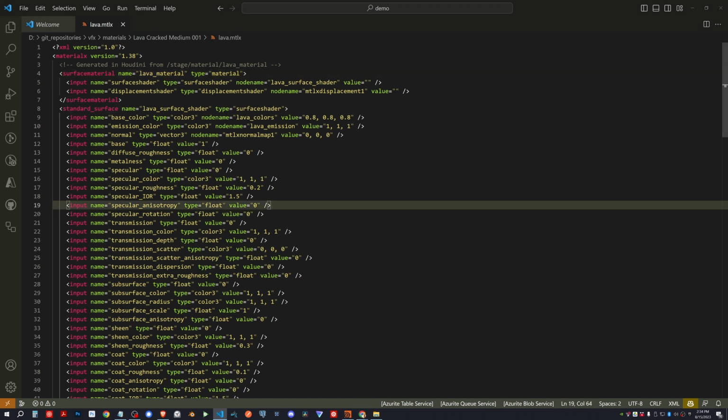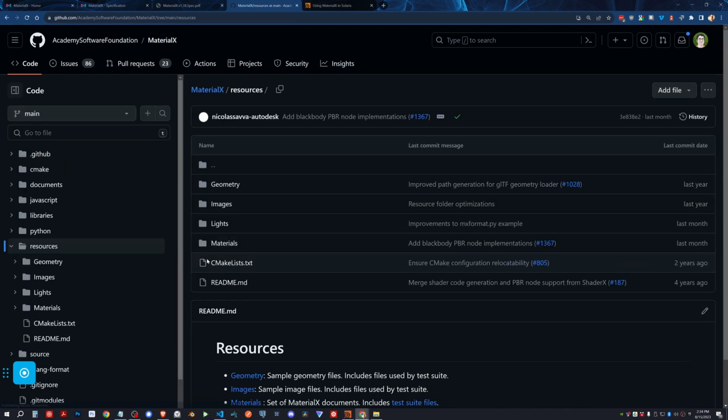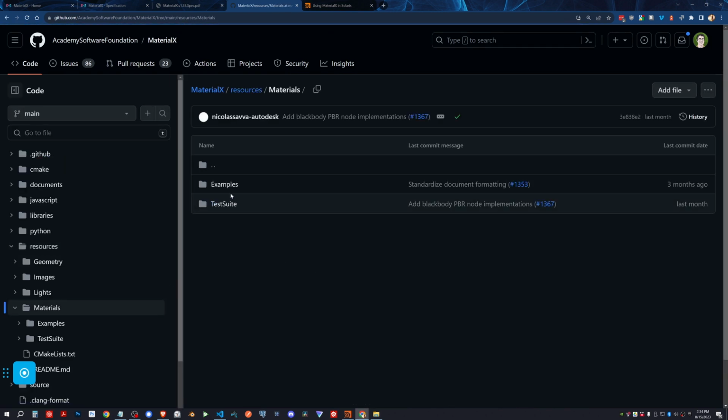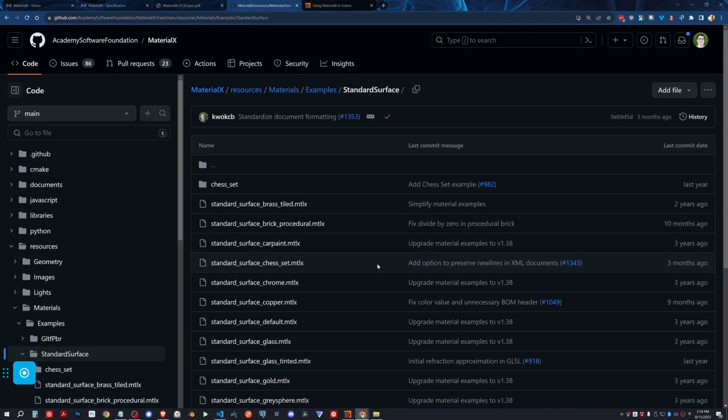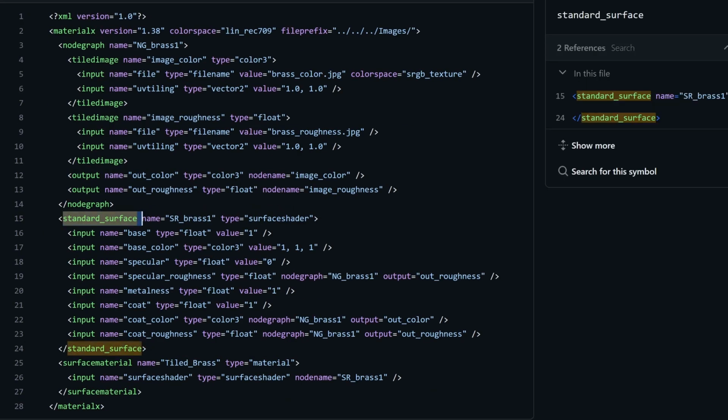Typically what's done, if we return to the GitHub repository for MaterialX, they have some fantastic examples. Let's go into resources. They have some materials, some examples, some standard surface examples. Let's take a look at the standard surface brass tiled MaterialX definition. This is an XML file, and if you look at it, it has the standard surface node. Once again, everyone is using that standard surface node. It really does everything you need pretty much.